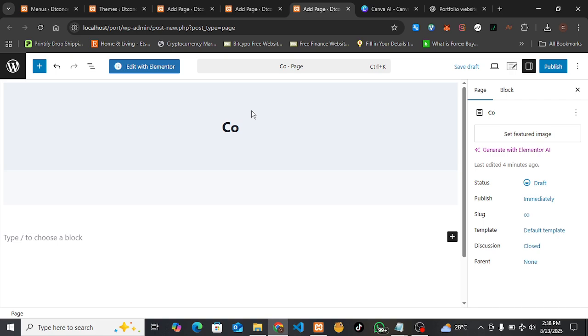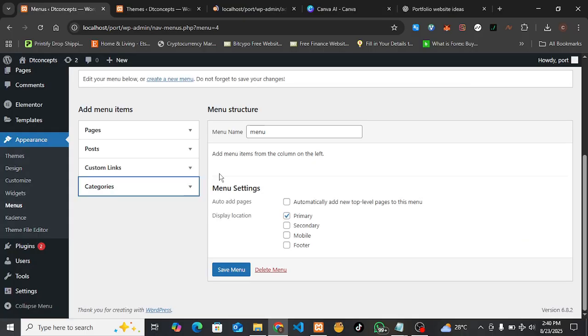You're gonna see add menu items, menu structure, then you see pages. You could close this. You could see post, you could see custom links, you could see category. So what we are doing is just a menu. So we'll be using pages because we want it to redirect to pages. Once you click on this, it will redirect you to a page. So yeah, that's why we are using pages.